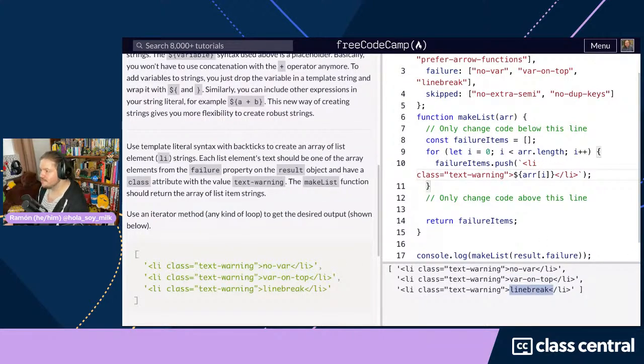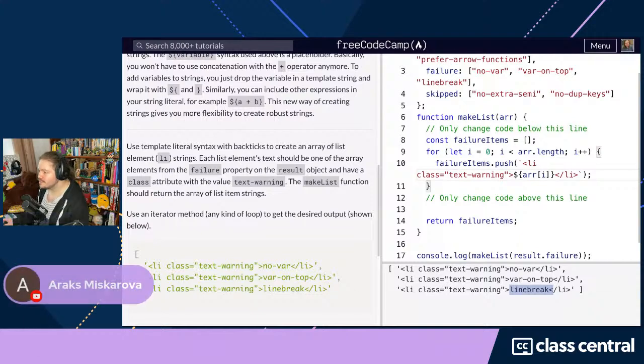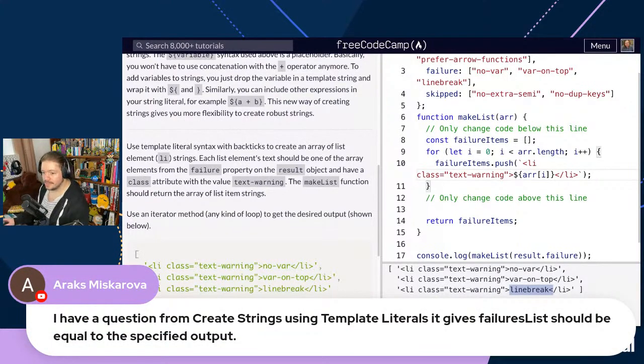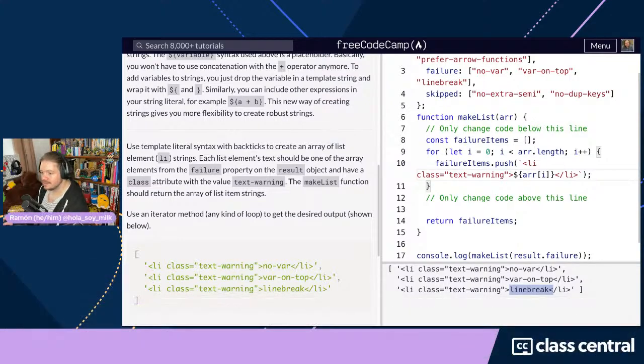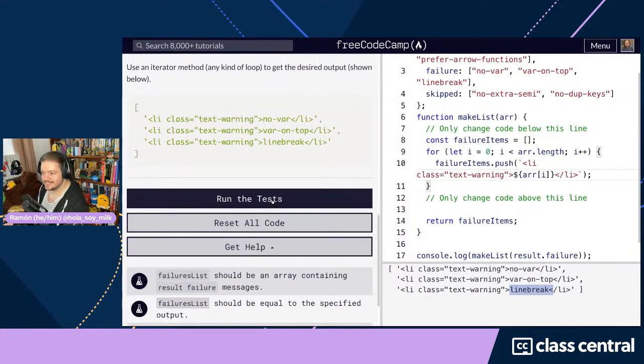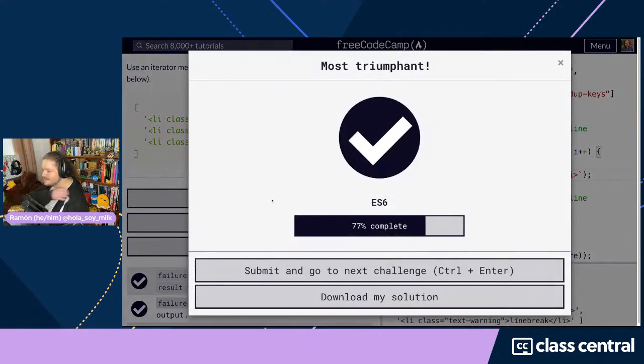So if you're getting the error, let's go back to your question. It gives failures list should be equal to the specified output. Just make sure that when you're console logging, it looks identical to how it should at the bottom here. So there we go. That looks identical to me. Let's run those tests. And there we go. I'll give myself a pat.